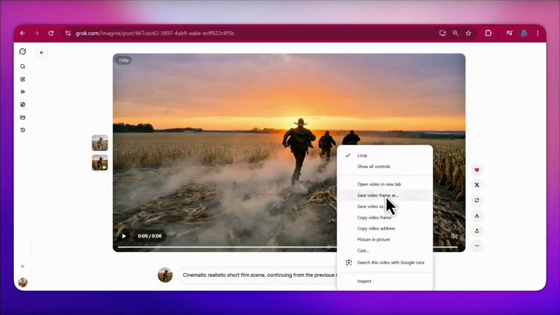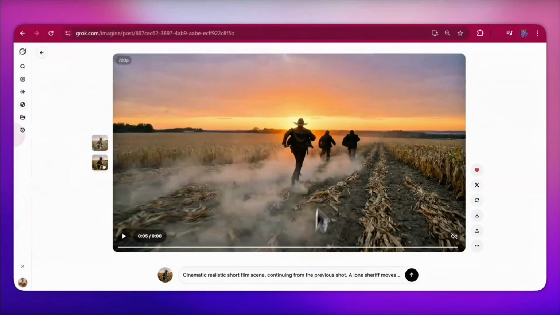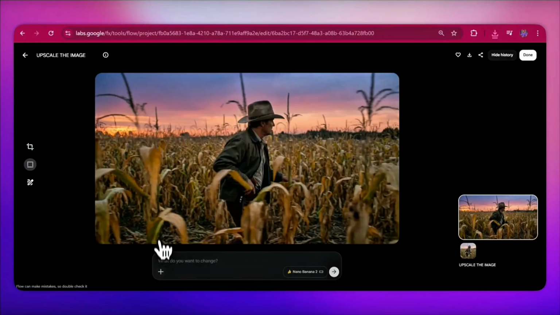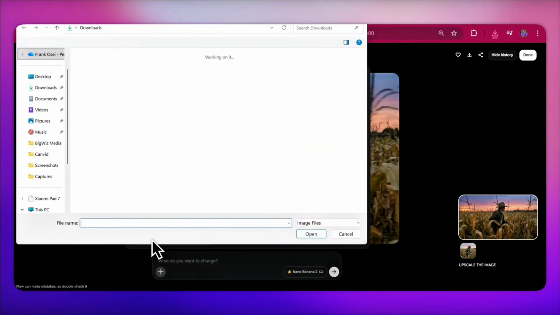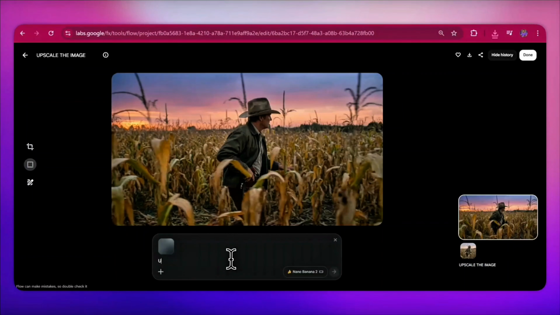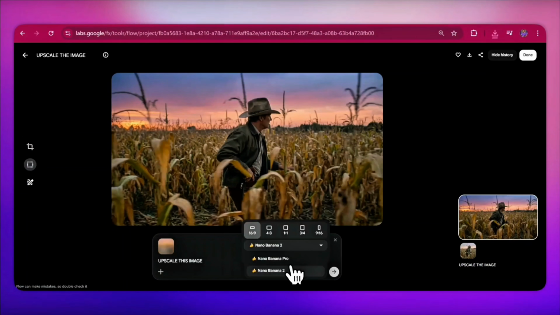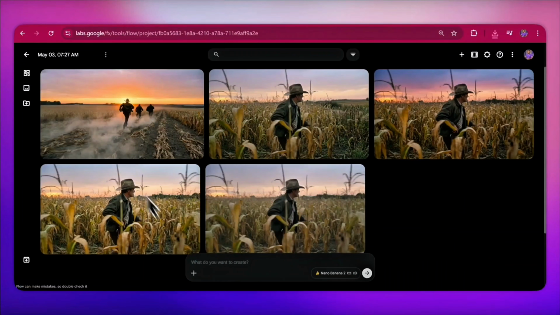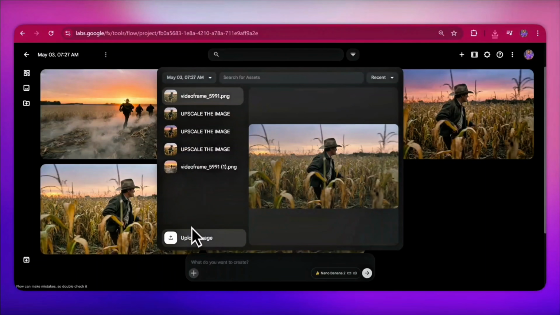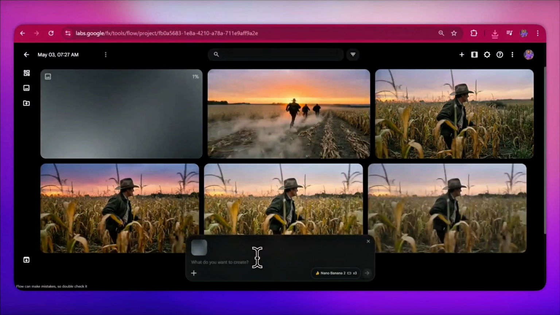like I did previously. I'll come back to Flow right here, and of course, I'll upload that scene that I just saved. I'll ask Nano Banana to upscale it for me so that I have a better outcome. I'm using Nano Banana 2. Wait, let me exit. I'll upload the image once more and ask Flow to upscale it for me.